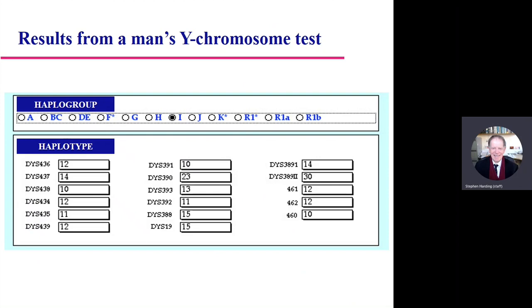Now the haplotype, these numbers here, refers to the different types of repeats in different locations by these codes here. These can occur, as I said, reasonably frequently. So this is not really useful for deep population ancestry. It's more useful for paternity testing or for near relative analyses. But the haplogroup is much more useful for deep ancestry.